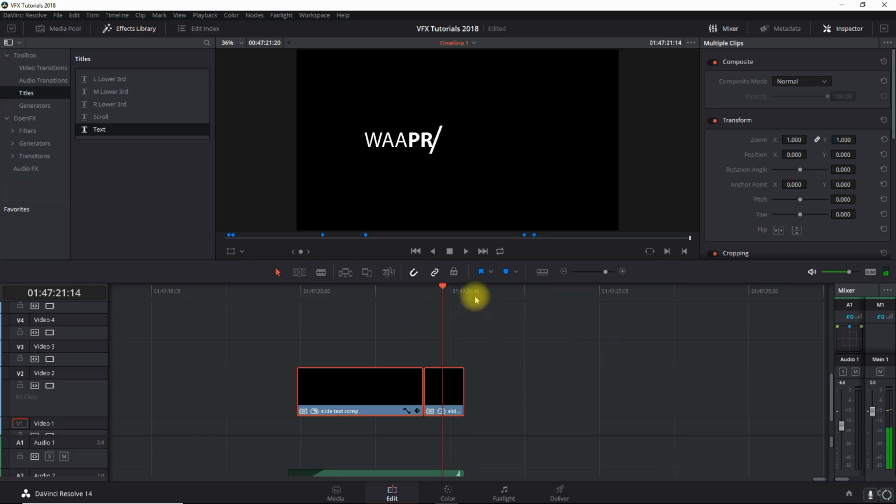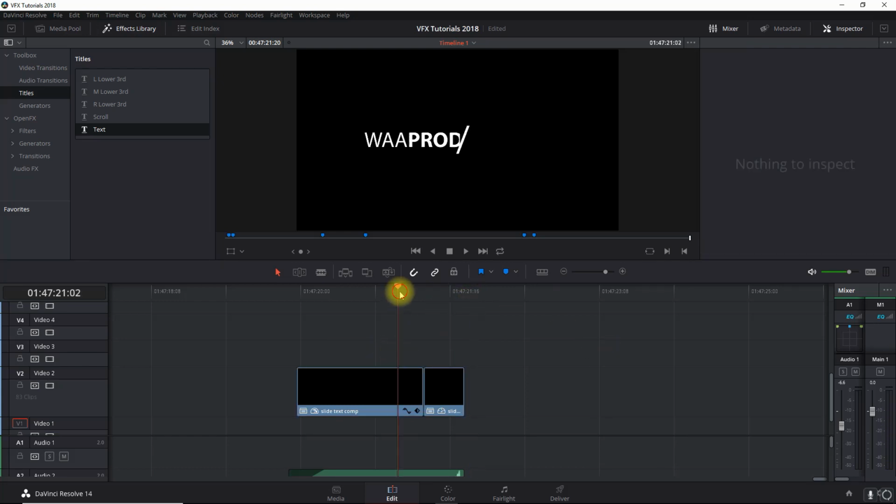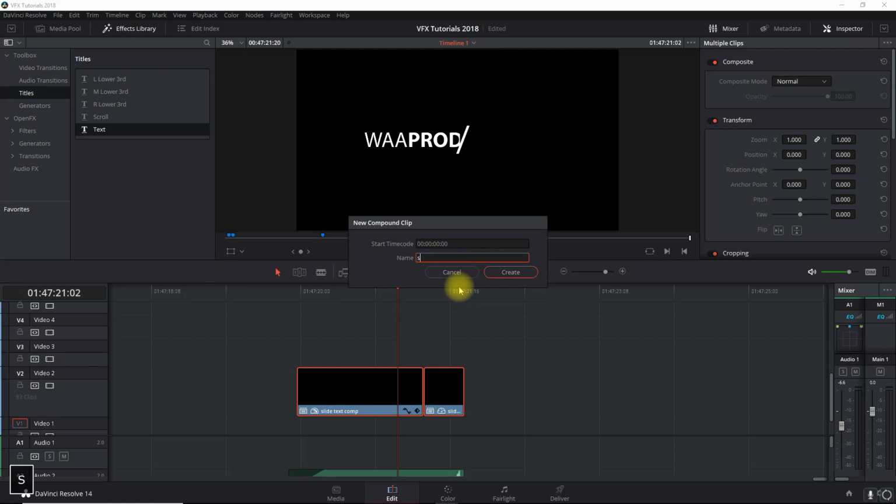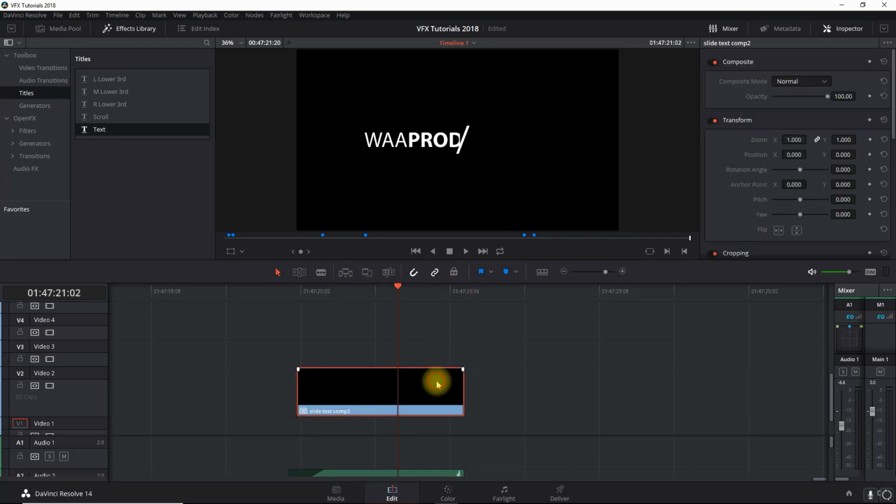Okay. Now another thing that we can do here is, if you want to adjust the size and the position on the screen, go ahead and create another compound clip. And we're going to call it slide text comp 2. All right. So now we can go back into our inspector and we can adjust the size as well as the position. All right, so I'm going to actually make the font a little different. All right, there we go. So let's look and see how it looks. Okay, looks pretty good to me.